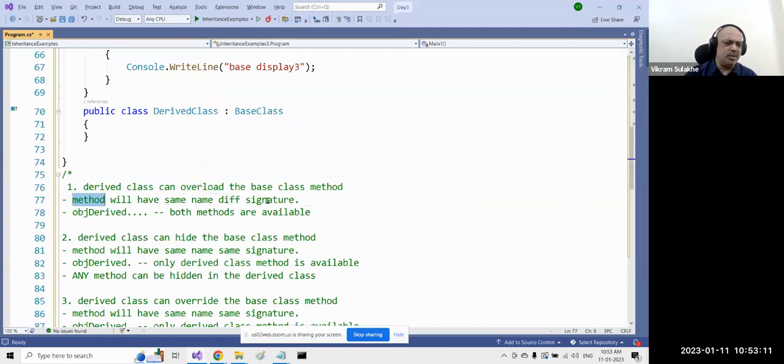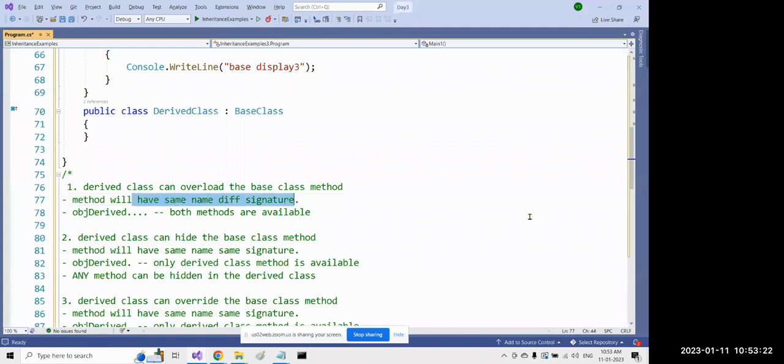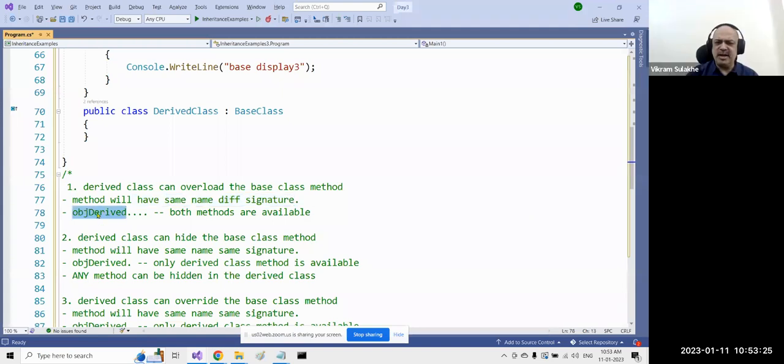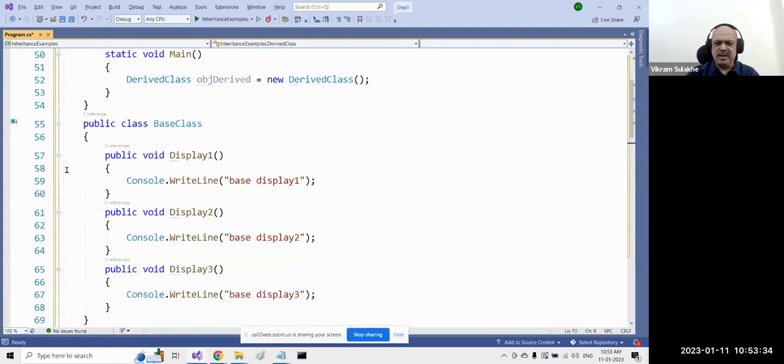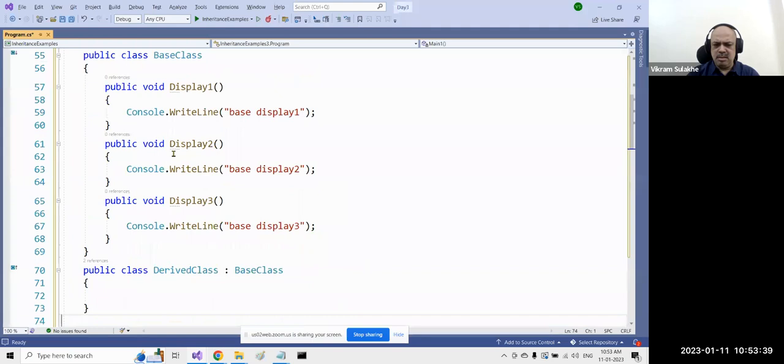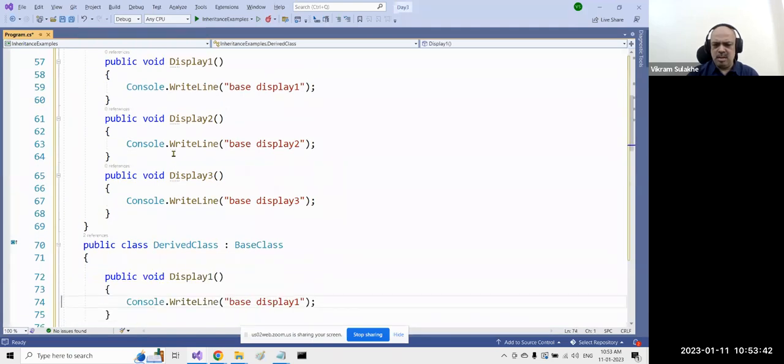In the derived class, what are we doing now? Same name and different signatures. Correct. And when you create an object of the derived class, what would be available now? Both methods would be available. So let's start with overloading the first method, display one, I'm calling it. Display one has a derived class display. And all that I'm doing here is specifying a string s.